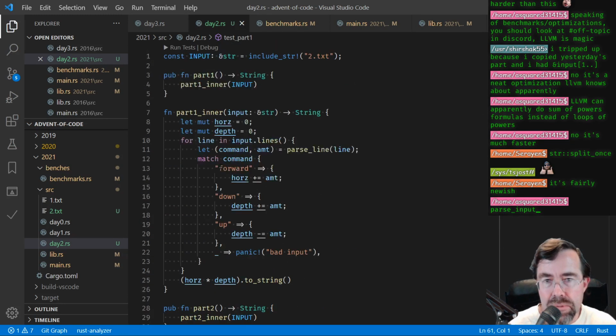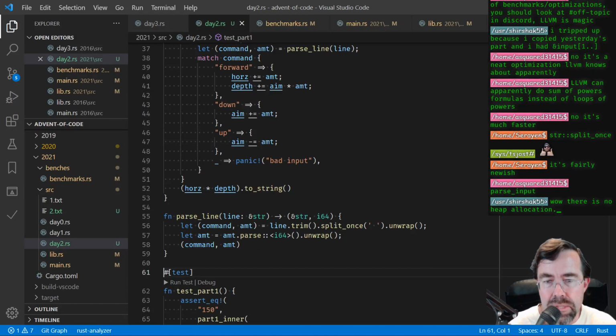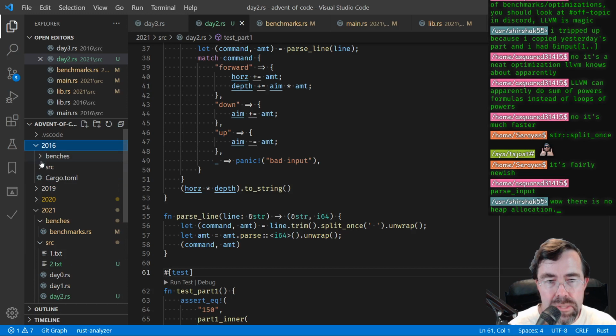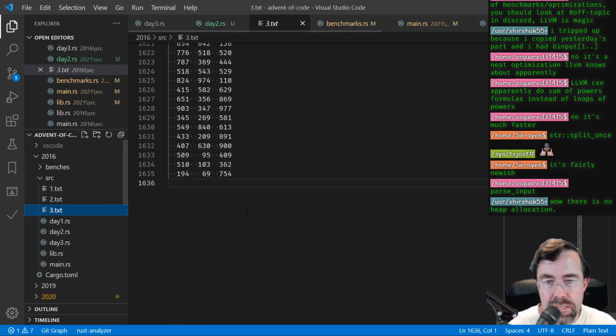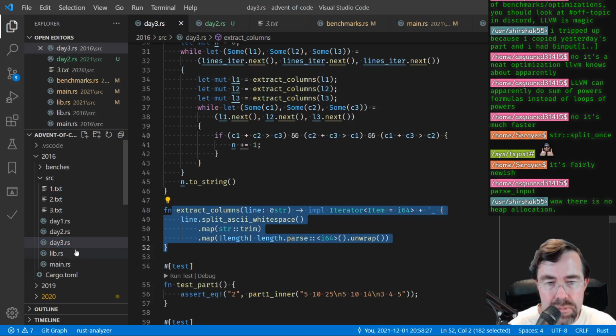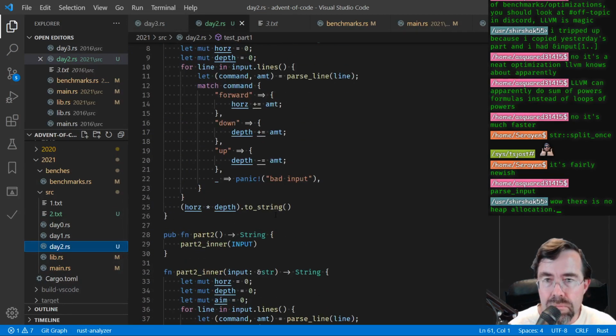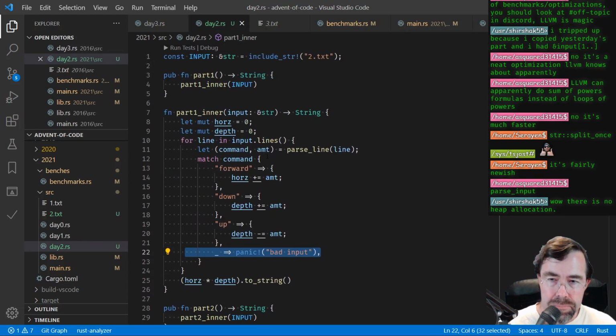Didn't I have another subroutine? Am I thinking of another day? Oh yeah, that was 2016 day 3. I had a subroutine in here, right? Extract columns. Yeah. I could turn this into an enum and then have the panic be abstracted away. So something like this.